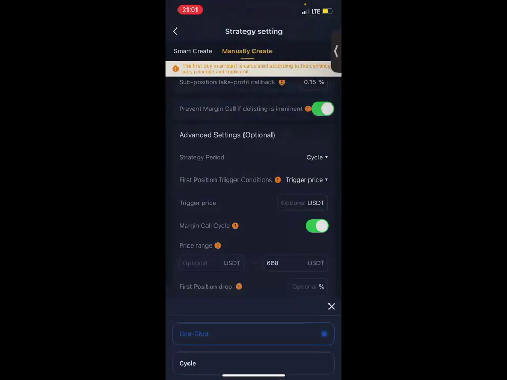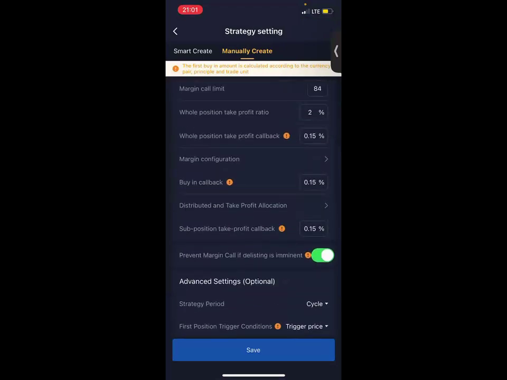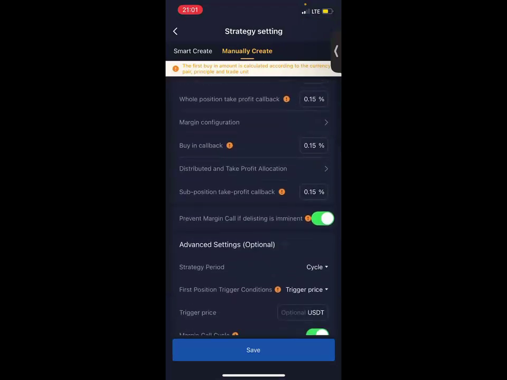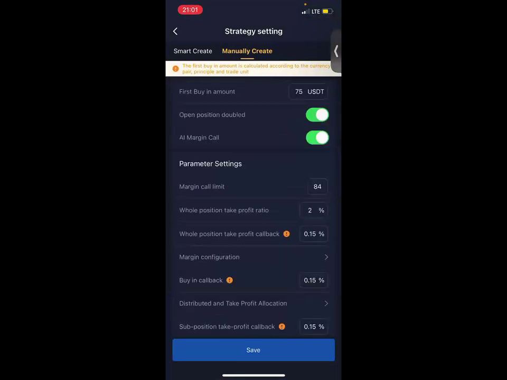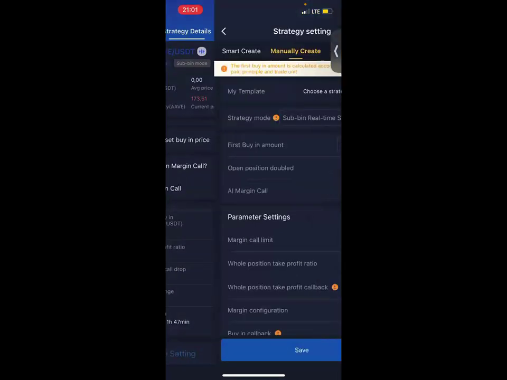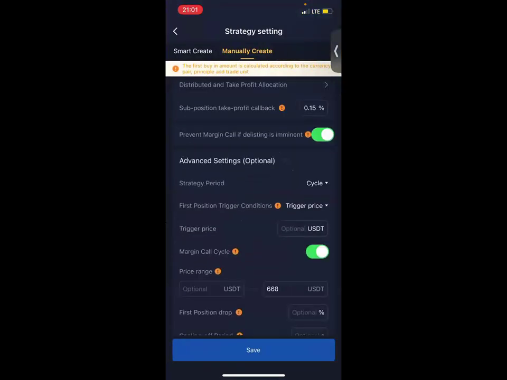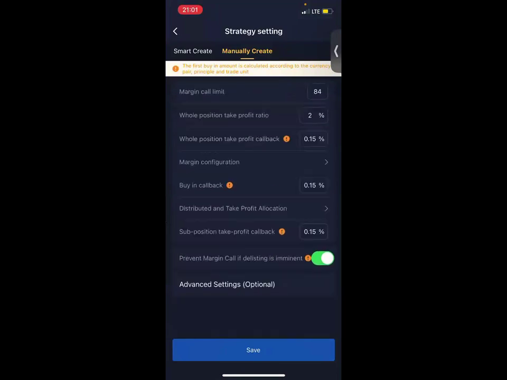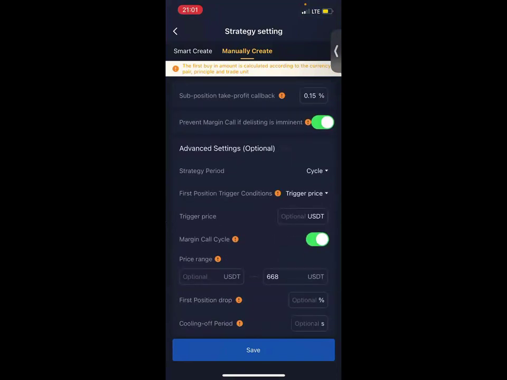So I was saying, for us to apply the MACD strategy to our settings, we come to settings, right? We come here, trading settings, and then we scroll down and come to advanced settings. Here it will bring it like this. You want to click on the advanced settings, which in front of it is showing optional. Then you click on it, and here you will see strategy period.